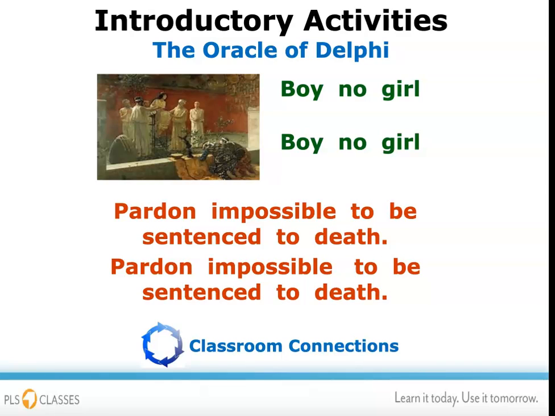Here's another example of the importance of accurate punctuation. Please read the first 2 paragraphs of the Oracle of Delphi on page 75. For example, one queen asked the oracle what the sex of her baby would be, and the oracle replied, boy, no girl. Punctuate the statement to show the 2 possible answers. What 2 ways did you punctuate the statement? Boy, comma, no girl, or boy no, comma, girl.